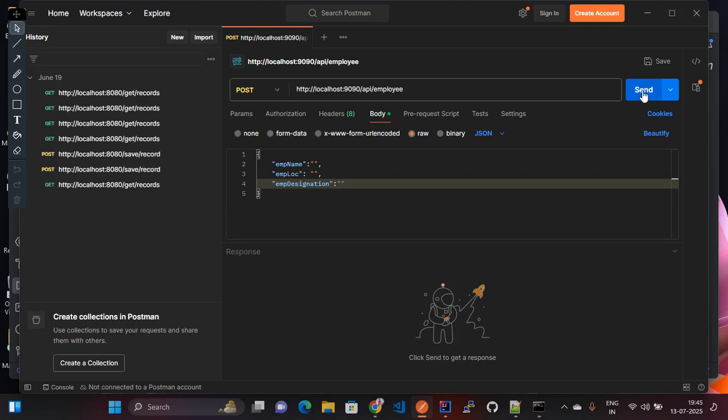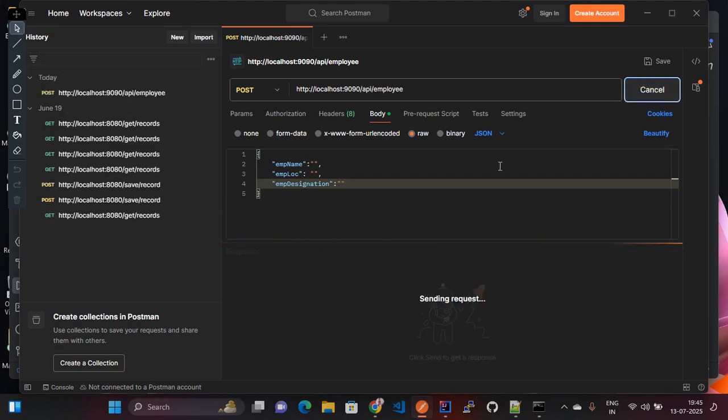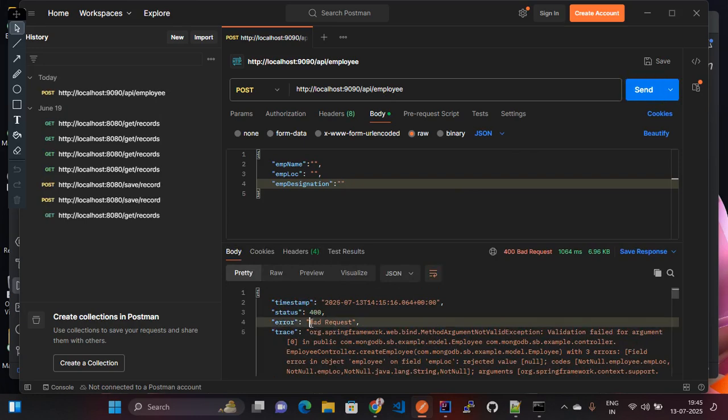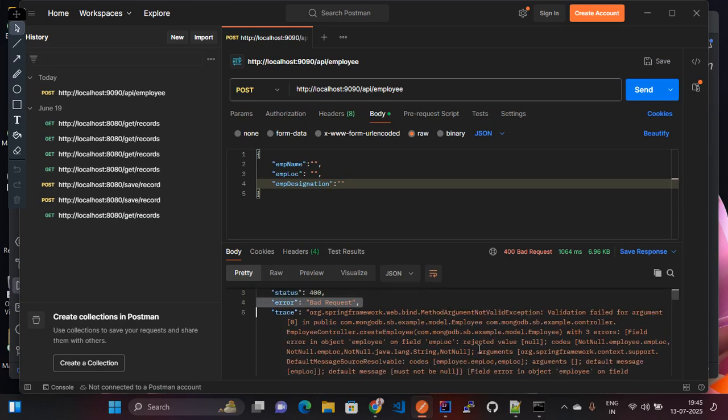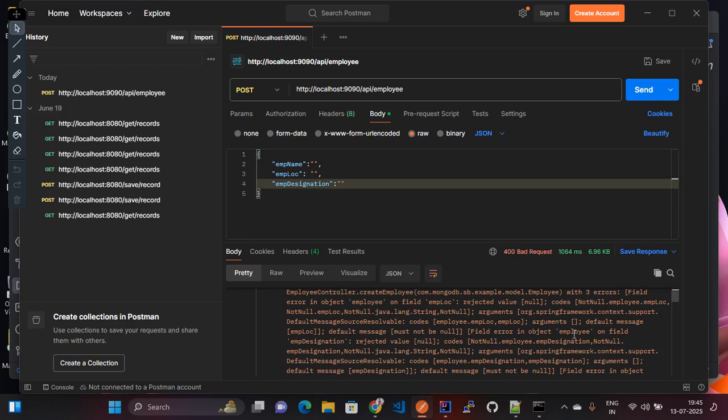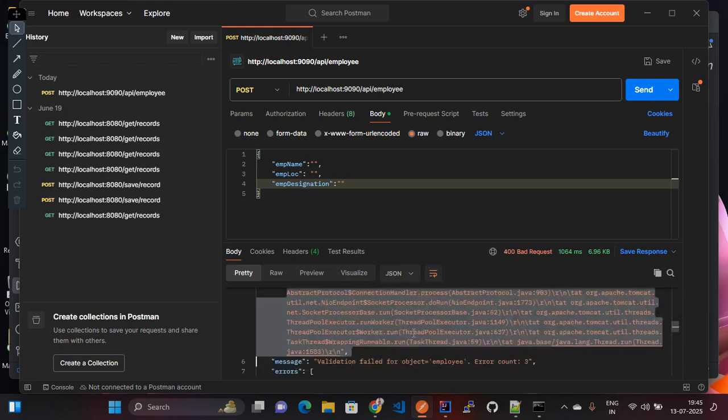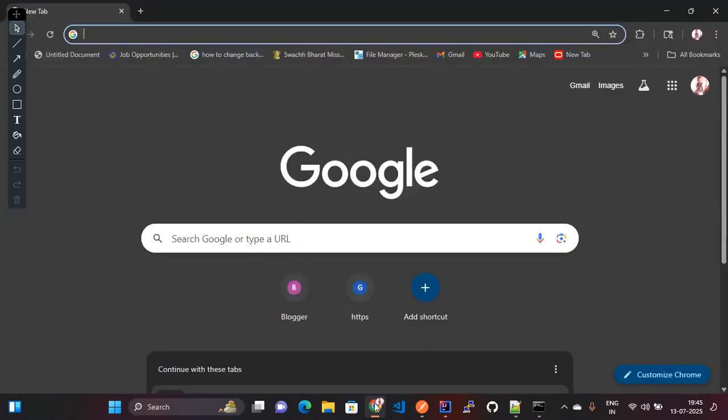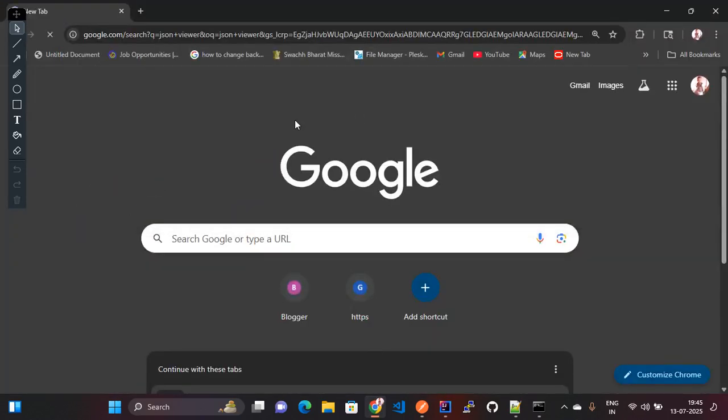So now we are going to hit this API. You will see it is giving a bad request because validation failed. You can see in the description trace, validation failed for the argument, employee create employee must not be null. I'm just copying this one and going to JSON viewer. In the JSON viewer we will paste this one.